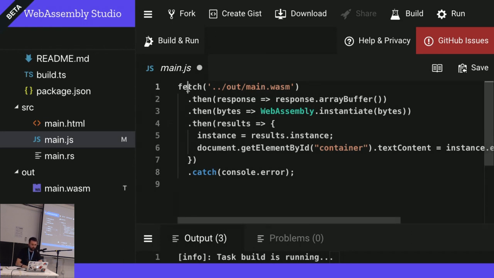Cool. I hope everybody in here knows fetch, right? So we just fetch a file, main.wasm. So this is it, right? We know that file. Then what we do is we create an array buffer out of it, and that will be handed directly to WebAssembly. So if you go to your browser console nowadays, you will see you have that WebAssembly object right on your window object. So every browser nowadays has that. You can just use it like that.